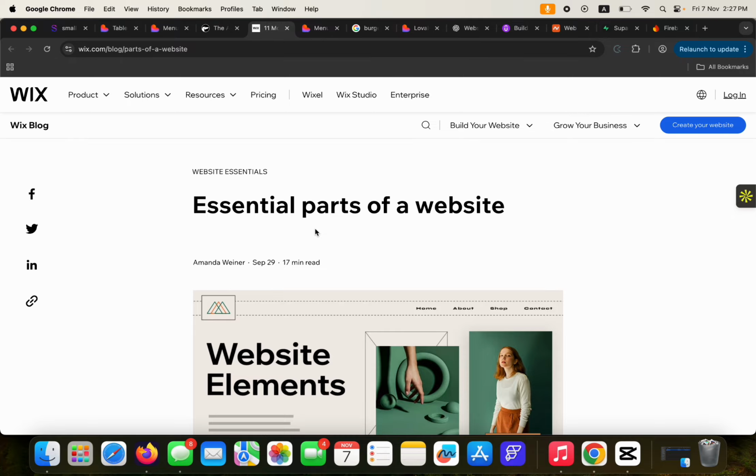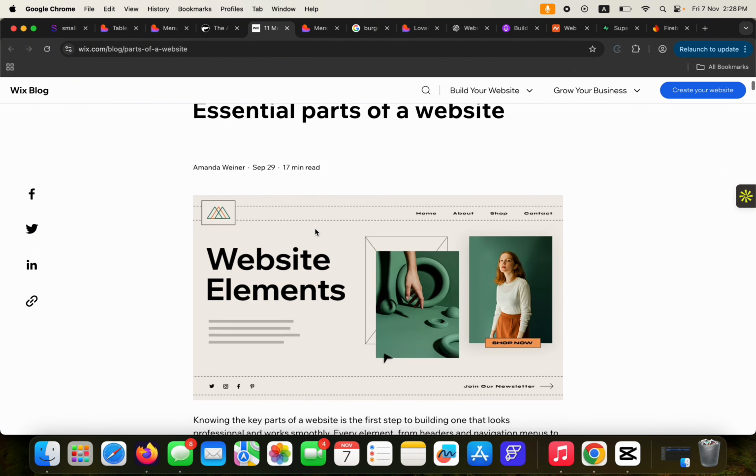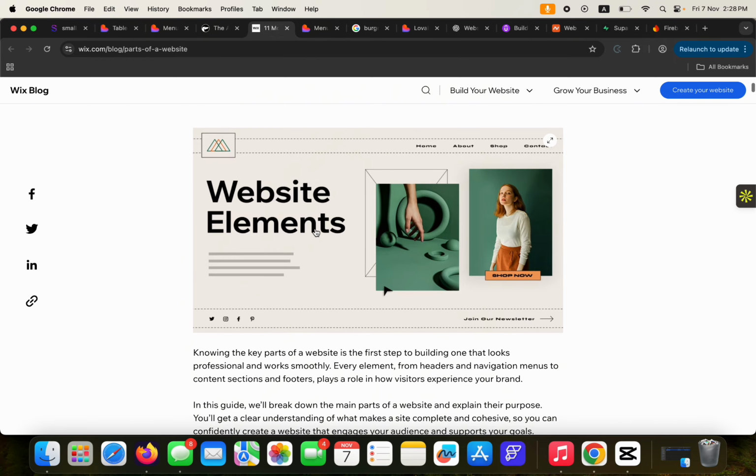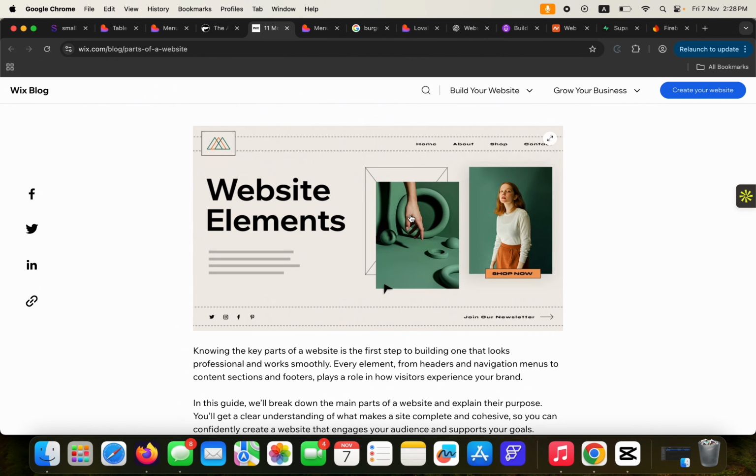Okay, so this is the part where I talk about the essential parts of a website. When it comes to building a website, you need to understand the different makeup of a website. This is like the sketch of how a website looks.